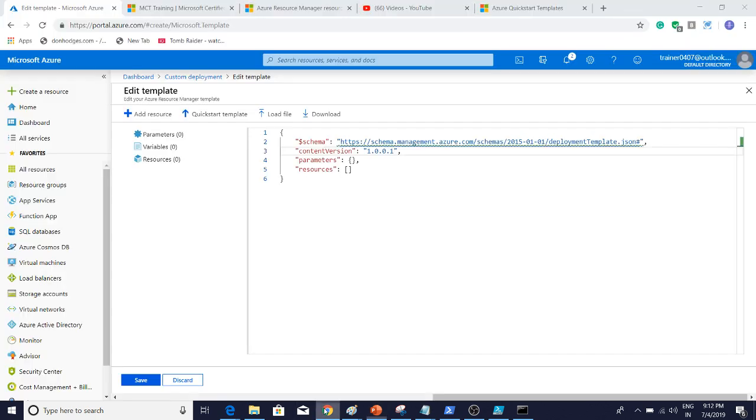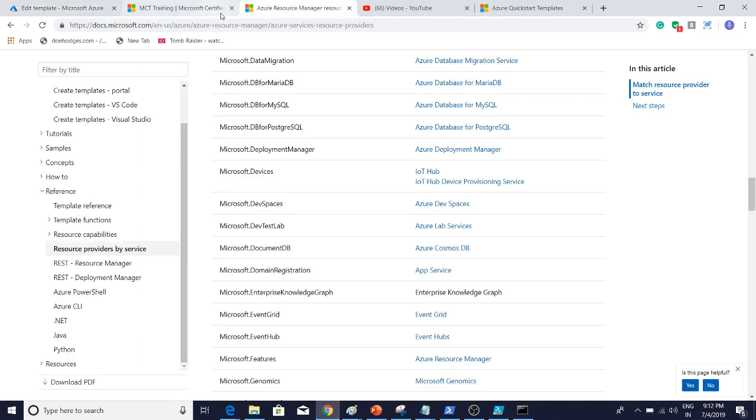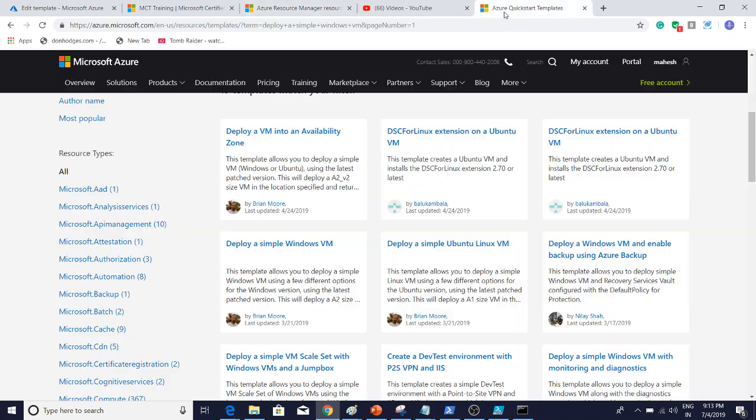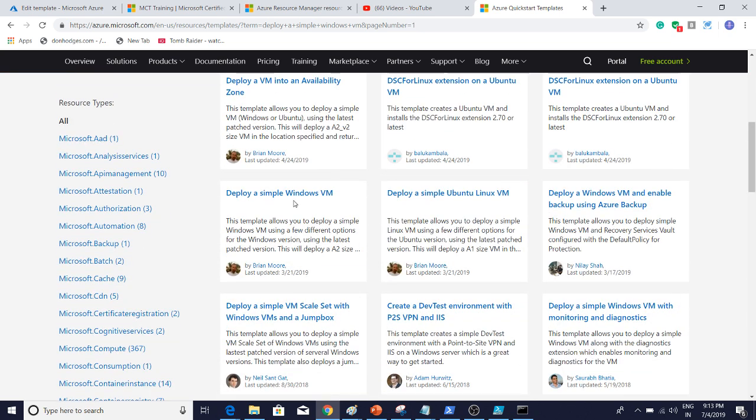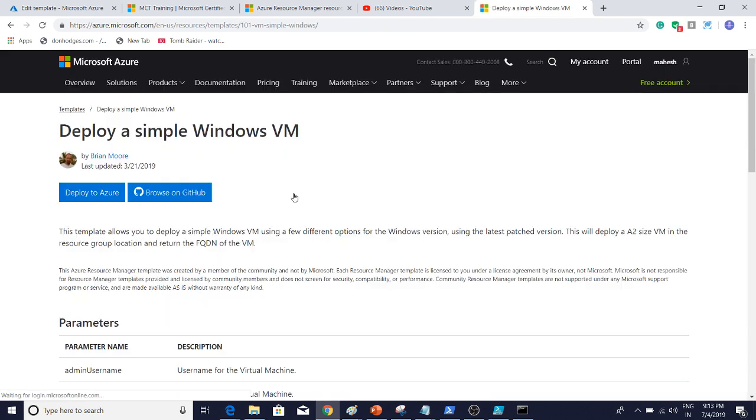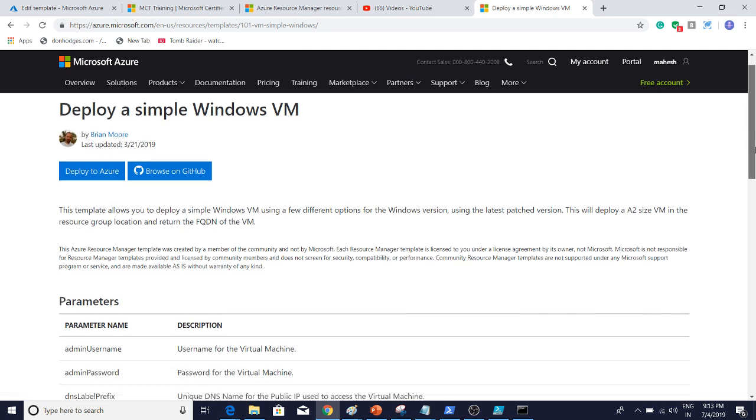I will go to my portal and you will see that I already have opened Azure Quick Start Template. To open it, simply go to the URL which I have told you, right? And I'm going to deploy a very simple template in here. So I have selected the deploy a simple Windows VM template. This is the template that I'm going to use. I will click on this. Once I click on this, it gives me the description of this template.